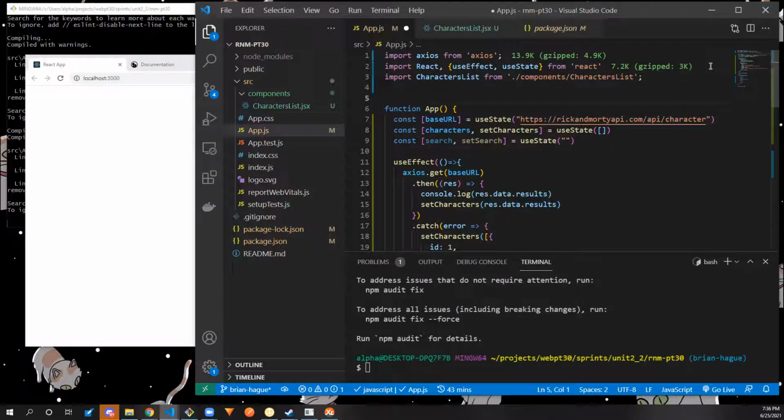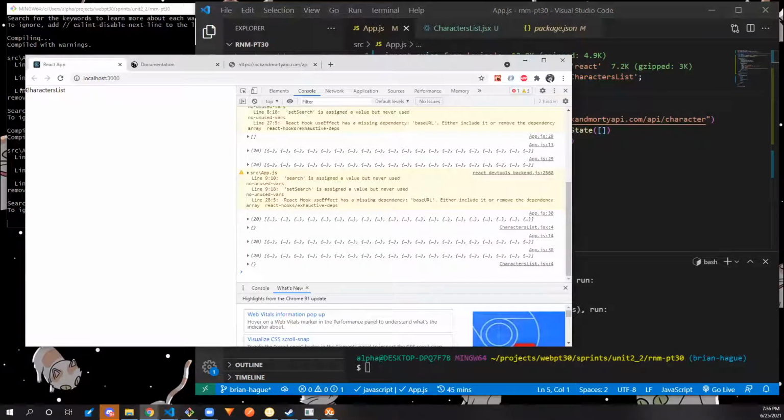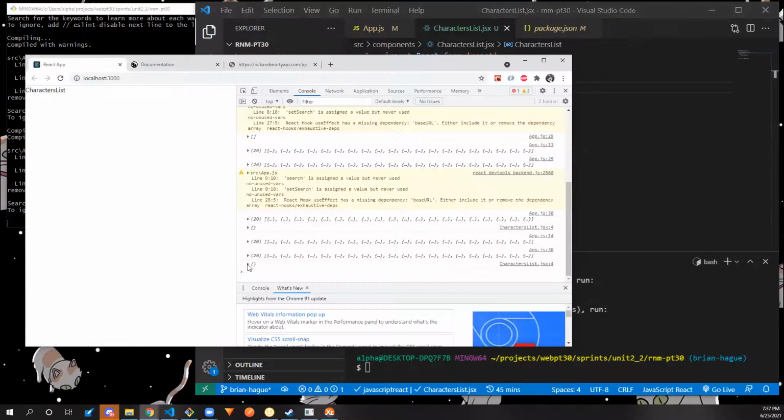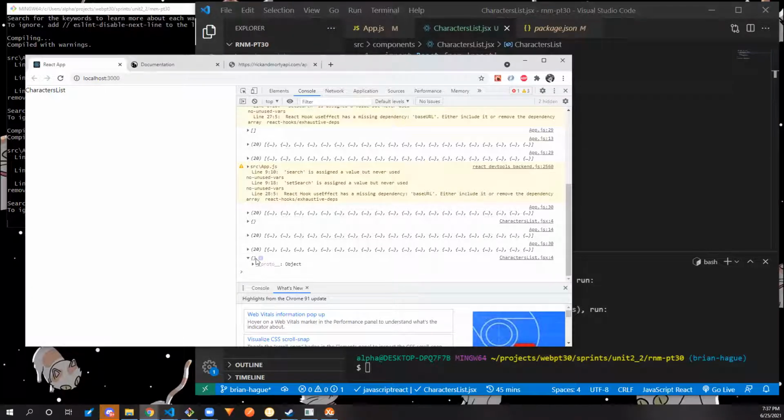So if I save this, we should see characters list on the screen on the left there if I've done it correctly. Okay, so we got characters list. So we know that we've at least gotten in there. And you can notice here this characters list JSX line 4. We'll go here. Oh, that's the console log. Notice how it's just an empty array or an empty object. So all props is equal to is an object.